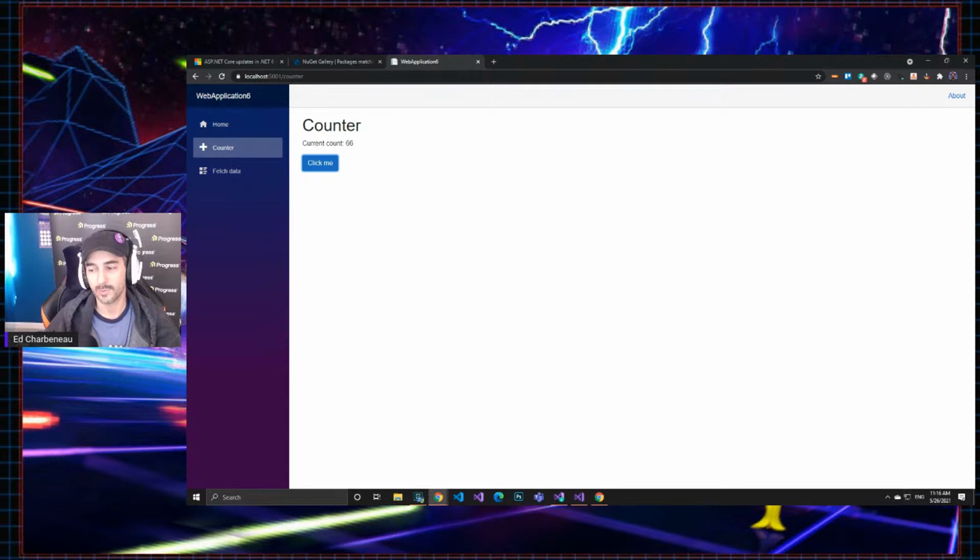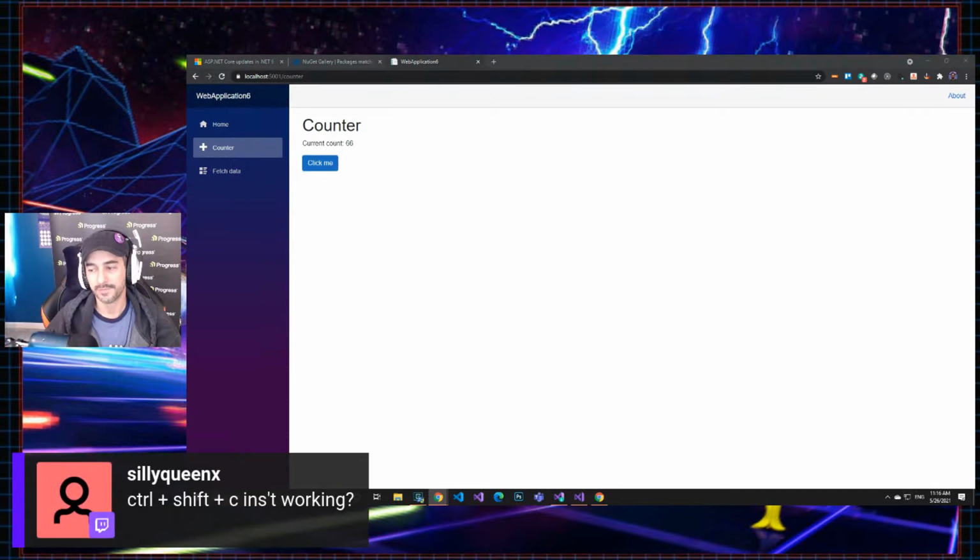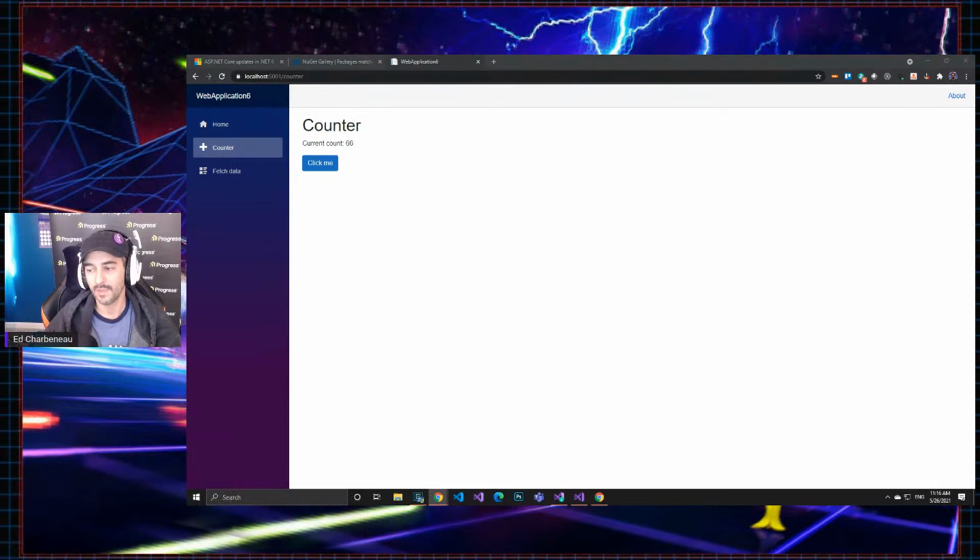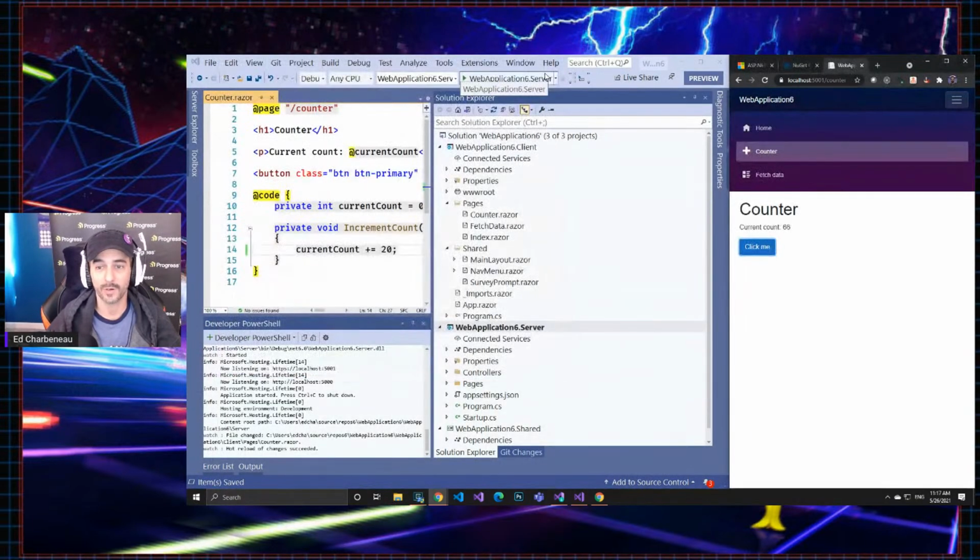Control Shift C is what I need to do. Oh. Gotcha. So this did work. This did work. With .NET Watch enabled, I have hot reload. So I'm happy now. I've got something working.